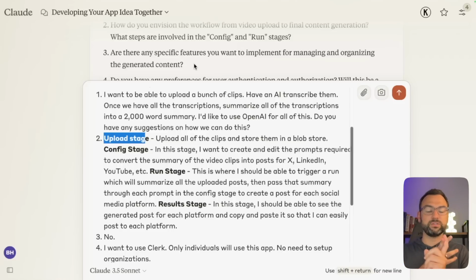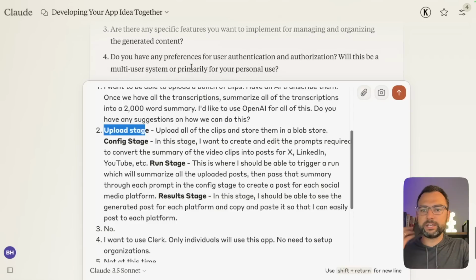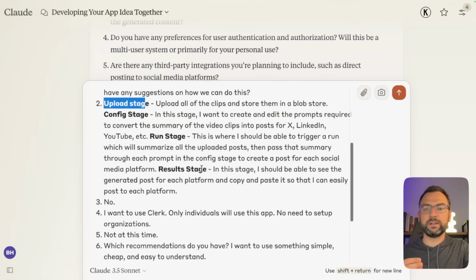Here are my expectations for the artifacts that are generated. You could go all out in this if you wanted to. And then we really just keep doing this for each of the different stages.